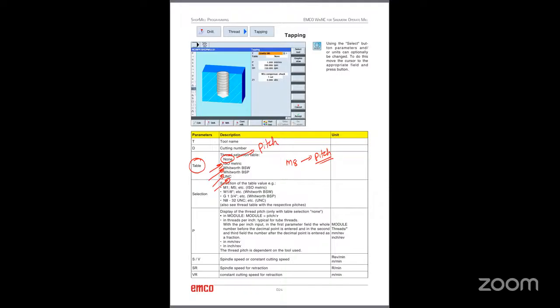So pitch means, in one revolution of the thread, how much distance the tool will move. So for example, if the thread is M8 x 1.25, that means this 1.25 will be the pitch. That means this much distance the tool will move in one revolution. So the tool moves 1.25 mm in one revolution.